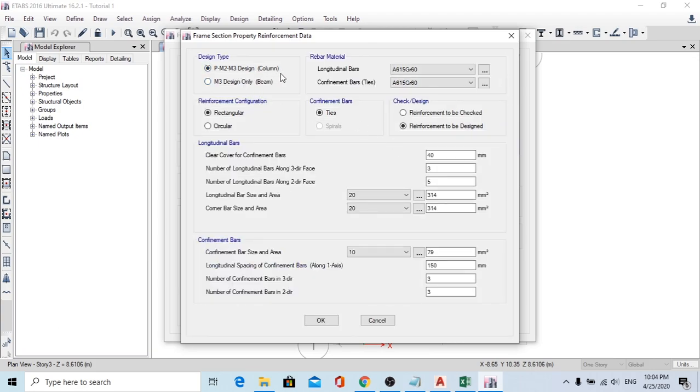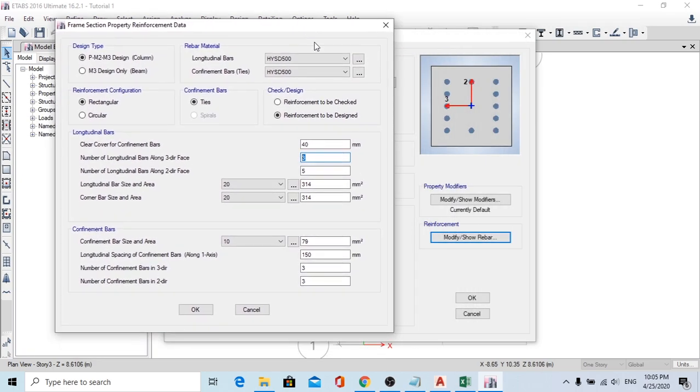So we'll be doing column design. The longitudinal bars should be of HYSD 500, and the confinement bars also. The column configuration should be rectangular, and confinement bars should be ties. The reinforcement is to be designed, so click on reinforcement to be designed. Clear cover for confinement bars is 40 mm, which is okay. Number of longitudinal bars along 3-direction face is 3. The 3-direction face is over here, we want to have 1, 2 and 3 bars.